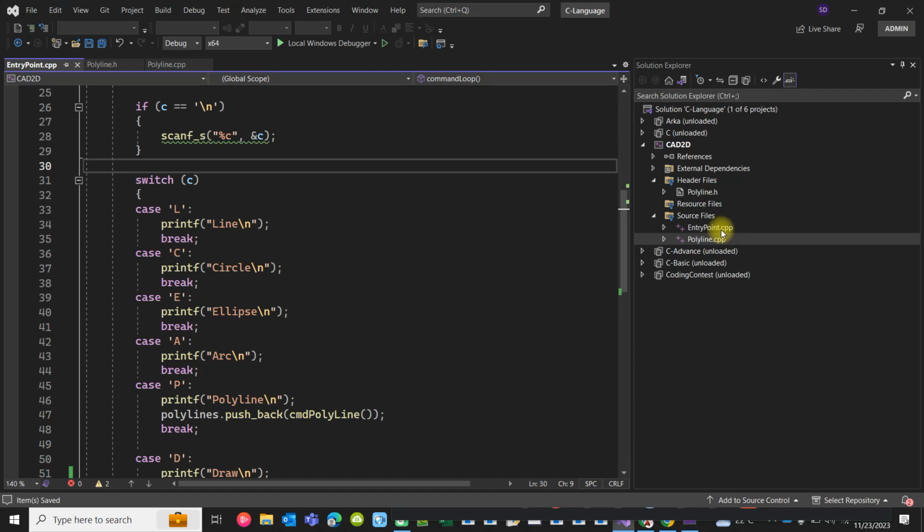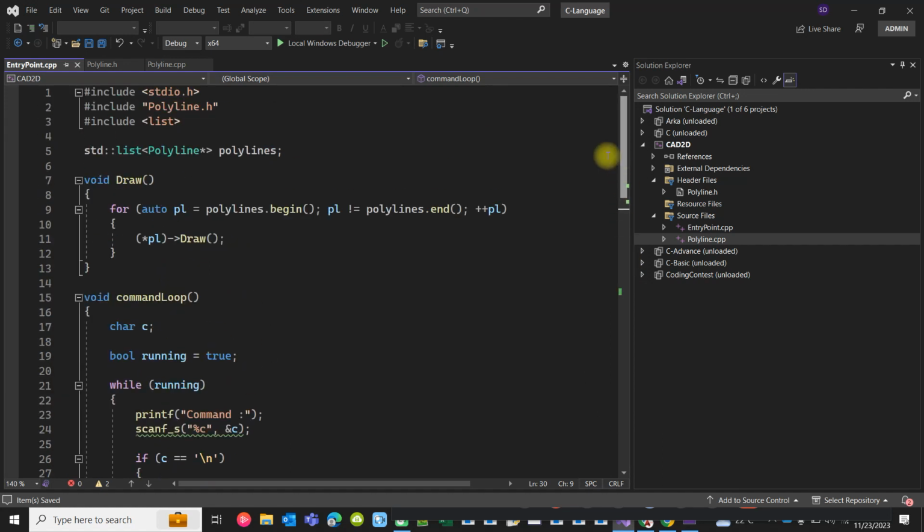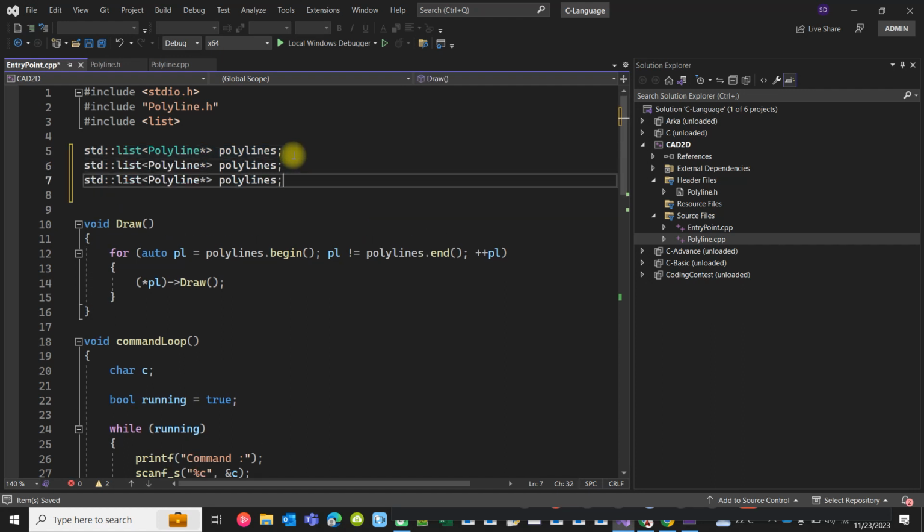So suppose Rahul will give me a line.h and line.cpp. That's it, right? Okay, sir. For example, what changes should we make? For example, we have polylines. So similarly, we'll have those things.